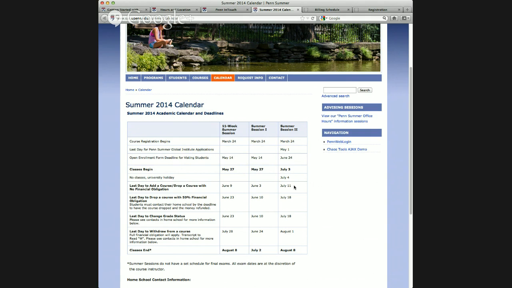If you have any questions about the dates and deadlines that are listed here, I encourage you to text us at the number on the screen. I encourage you to email us at summer@sas.upenn.edu, or I encourage you to meet with your academic advisor, and I'll have more information on that in just a moment.